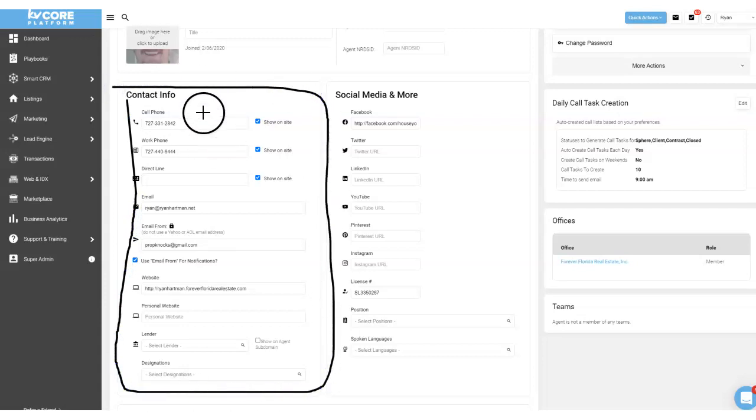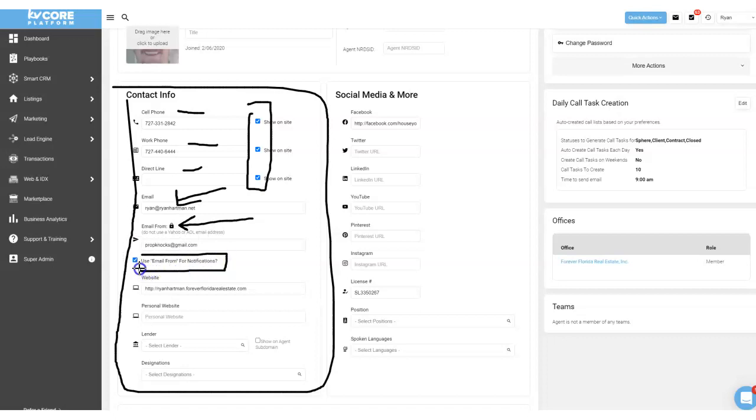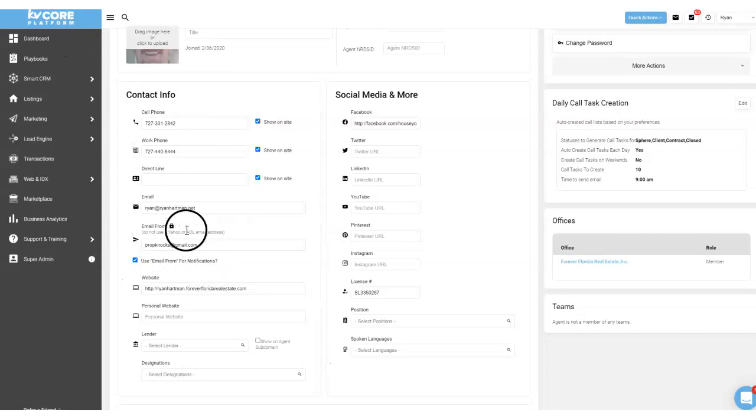You can decide whether you want to show your cell phone, your work phone, your direct line on the site by checking these checkboxes off right here. Get your email in the system, and you can also set a separate from email. Don't overthink this. You can use the same email for both options, and if you want to, you can check off this box. It says use email from for notifications. What this will simply do is that when you are notified about things from the system, it'll come from your email instead of from a generic email that belongs to Inside Real Estate.